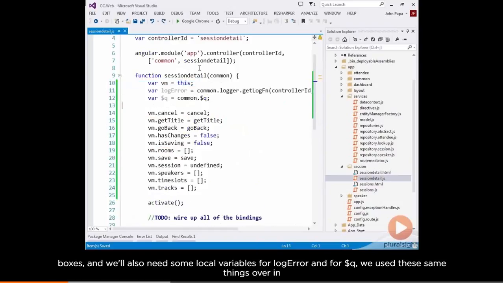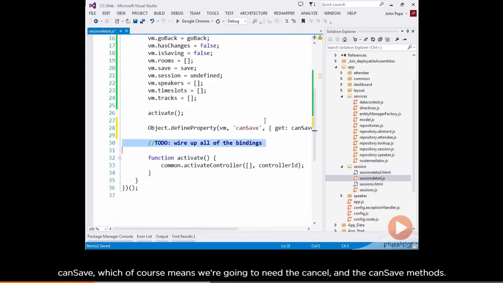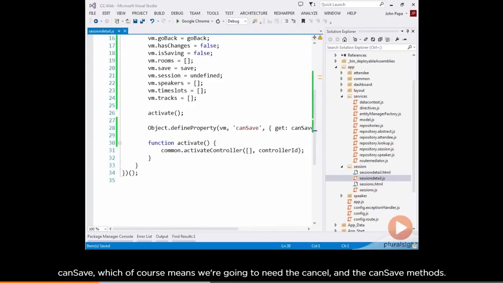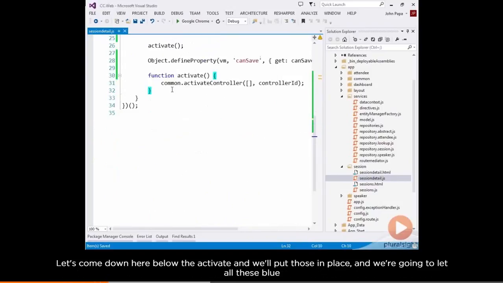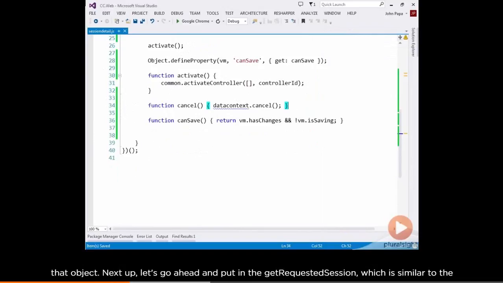And we'll also need some local variables for log error and for $q. We use these same things over in the speaker detail. Because we want to track changes, we'll go down here and put in the property for canSave, which of course means we're going to need the cancel and the canSave methods. Let's come down here below the activate and put those in place. And we're going to let all these blue lines come in for now. Those are places where it's reminding us that we have not yet injected that object.